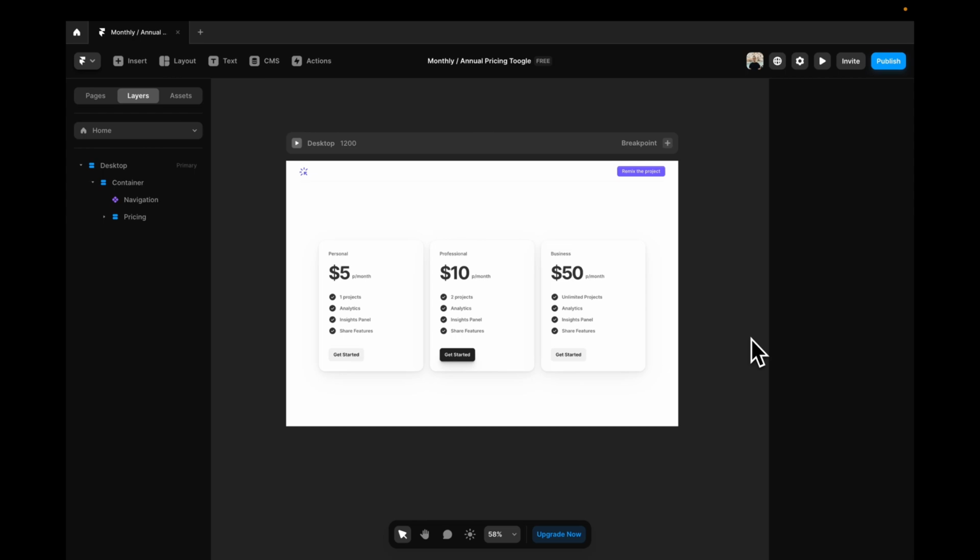What we want to do now is to create a toggle here and allow the user to switch between a monthly and an annual pricing model. To do that, we are not going to use any code, but rather we're going to use Framer components. If you're not familiar with Framer components, do not worry because I'll guide you every step of the way.